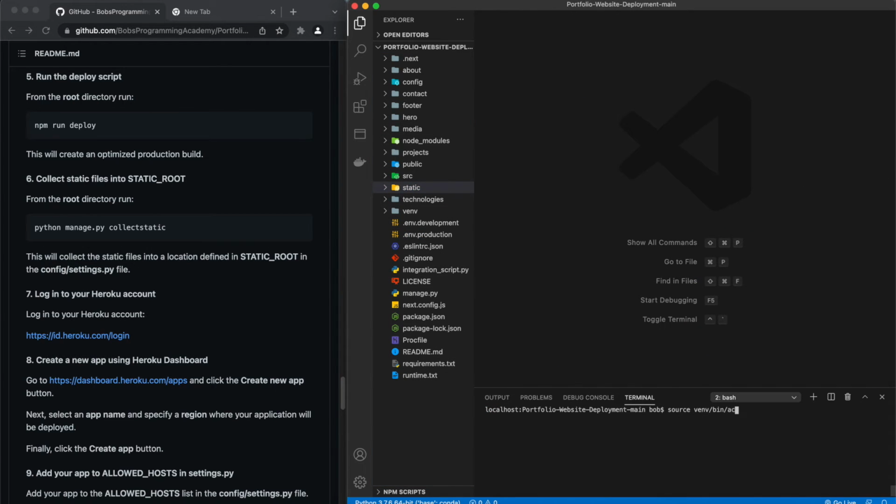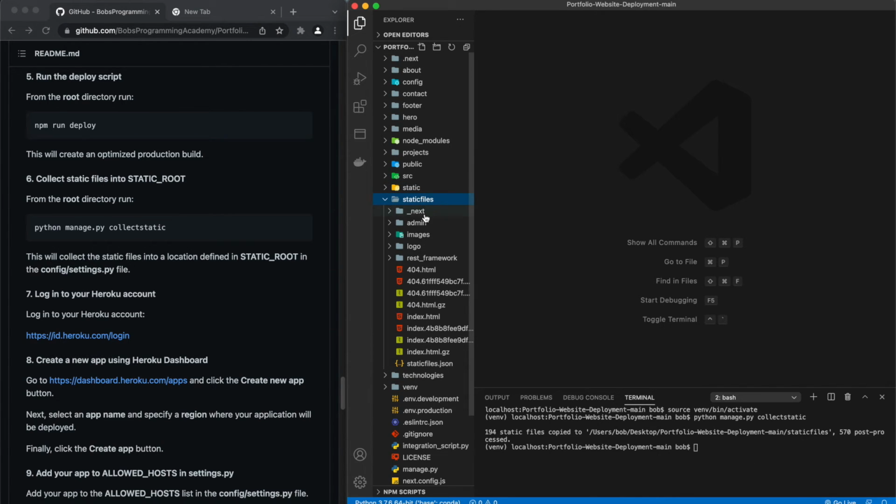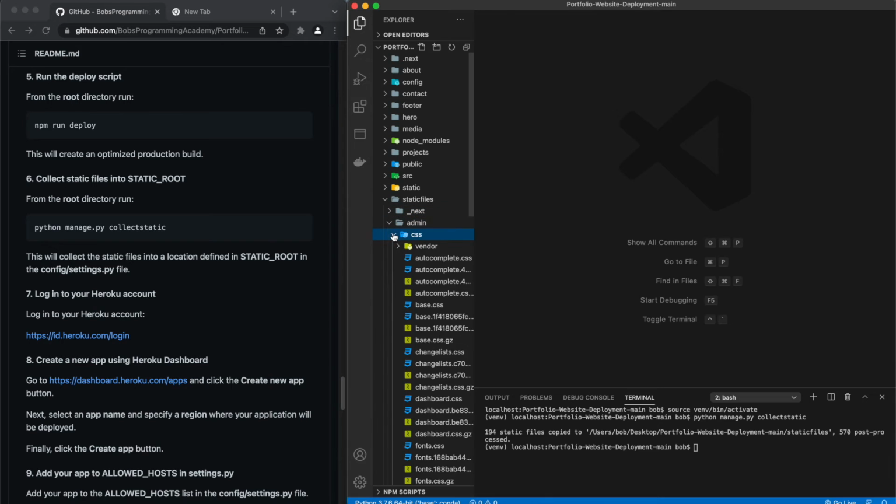Next, Django needs to collect all the static files into a directory called staticfiles so that they can be served up in production. This location is defined in the STATIC_ROOT variable in the settings.py file in the config directory. From the root directory, run python manage.py collectstatic. Here we have the resulting staticfiles directory.